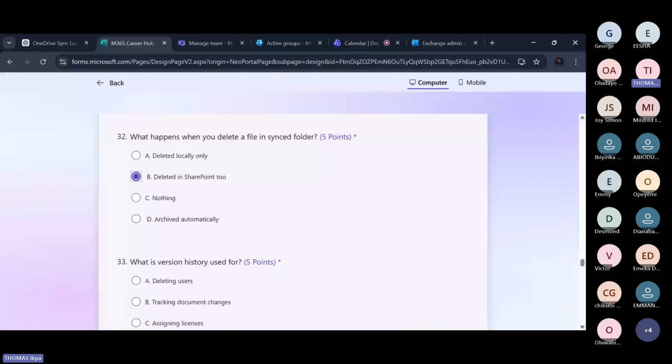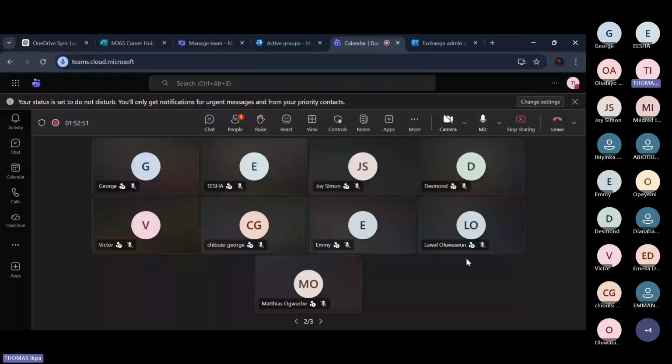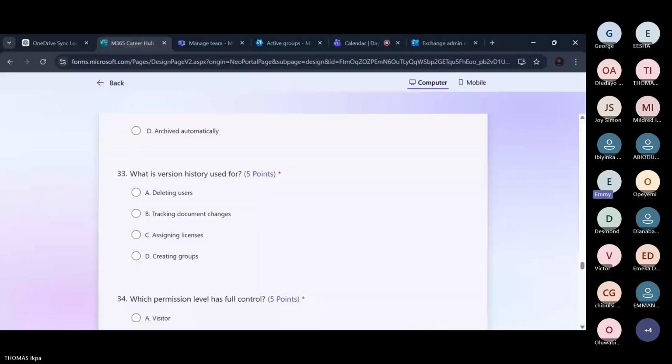All right. So the next one, what is version history used for? People feel this one, but then I think they don't really understand. Can somebody tell me that question? What is version history used for? Emmy, you can go ahead. Can I see the questions again? Yeah. So, tracking document changes.